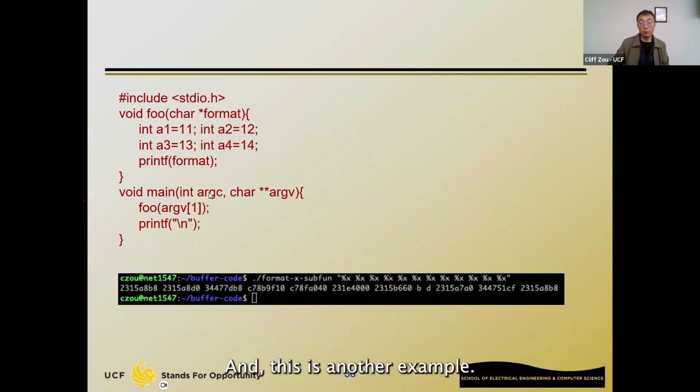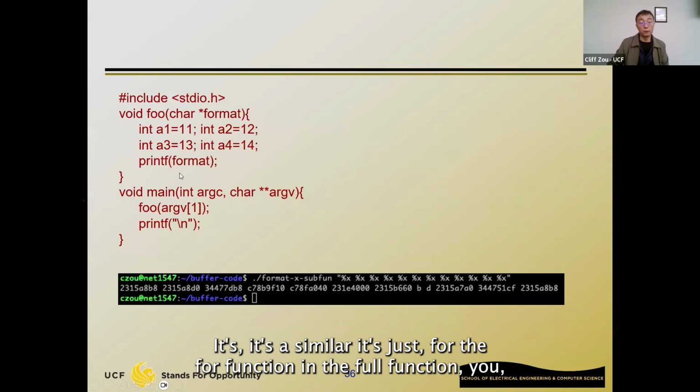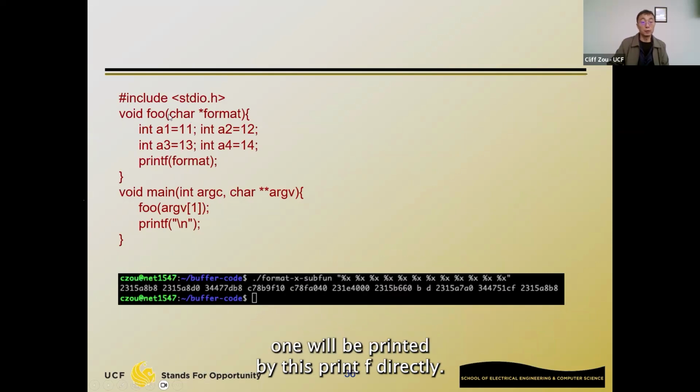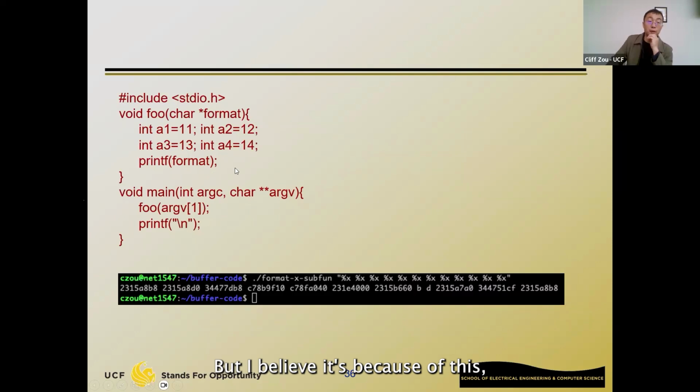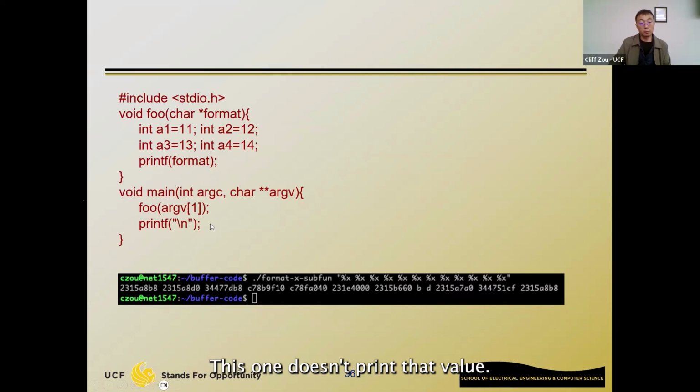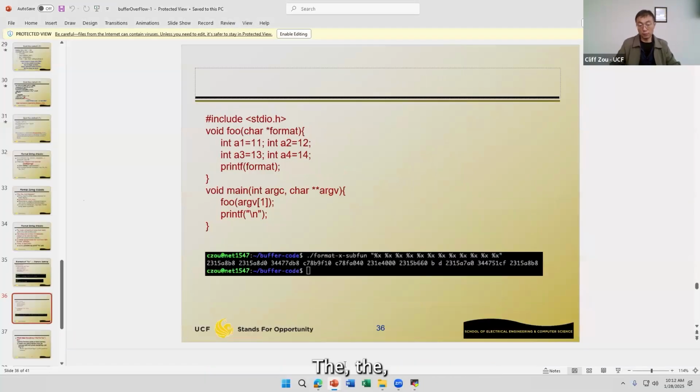And this is another example. It's similar. It's just for the foo function. In the foo function, you put user input as argv1, and argv1 will be printed out by this printf directly. So this one has this format string vulnerability, and it will print out the stack memory content. Originally, it will print out the values 11, 12, 13, 14. But I believe it's because of a defense mechanism in this Unix. This one doesn't print out that value. Let me see it.